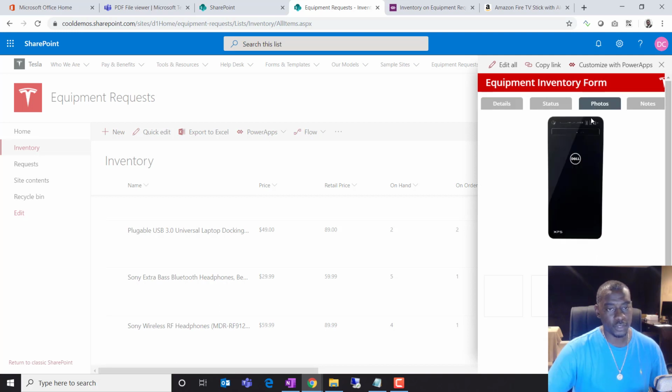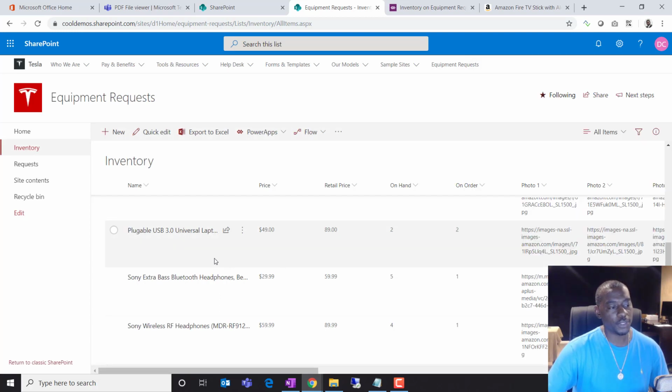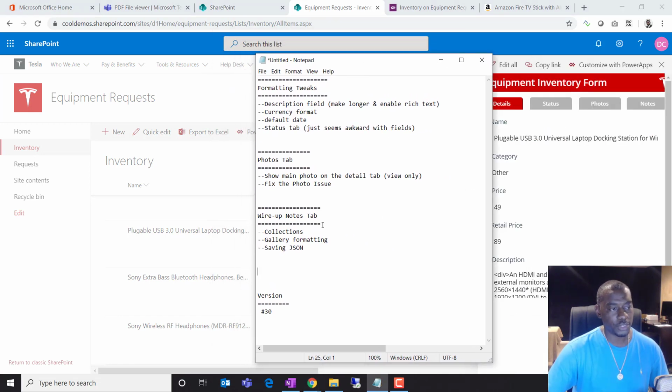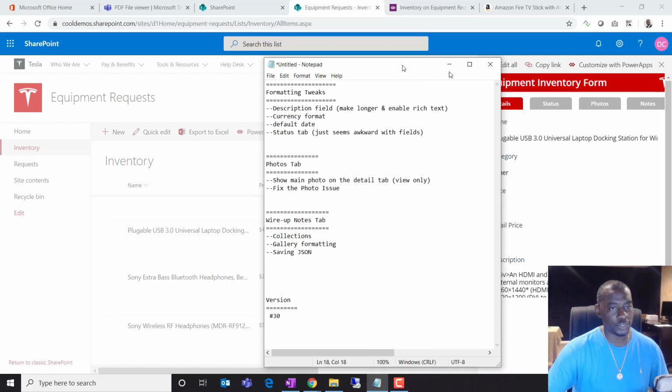And again, when we talked about unit testing your solution, this is one of those scenarios that will pop up when you're managing list items within the list view versus linking to them as separate web parts. So we got to fix that issue. If you look at, I got a cheat sheet here. We got three main topics that we want to cover. So we got formatting tweaks, and this is what we talked about in the previous video. We have photo tab changes that need to happen, and then we need to wire up our notes tab.